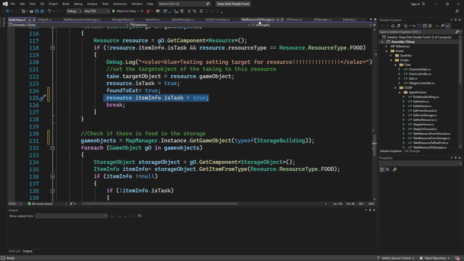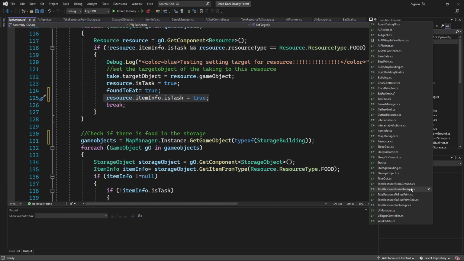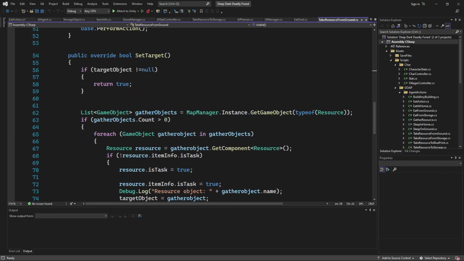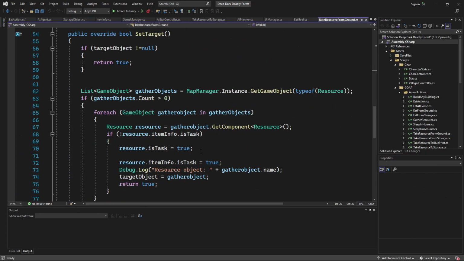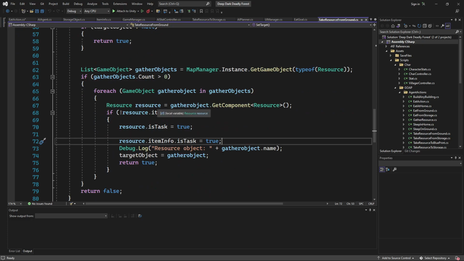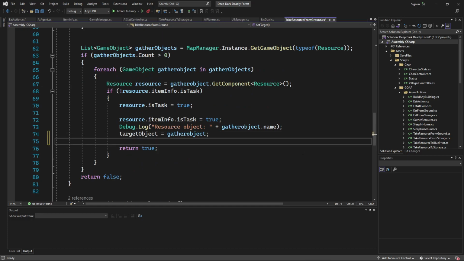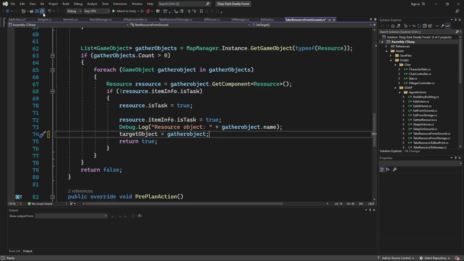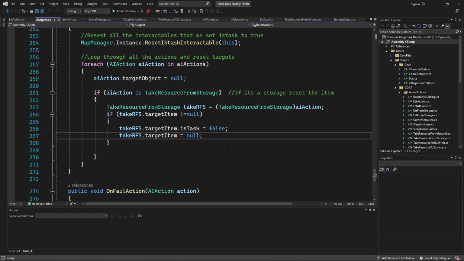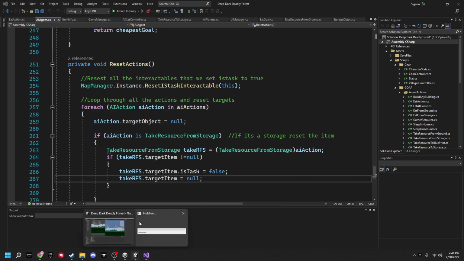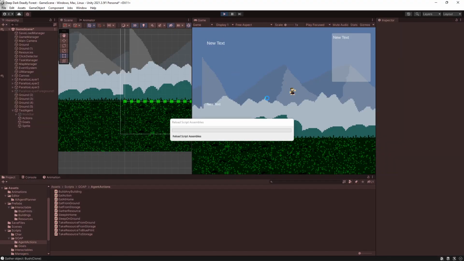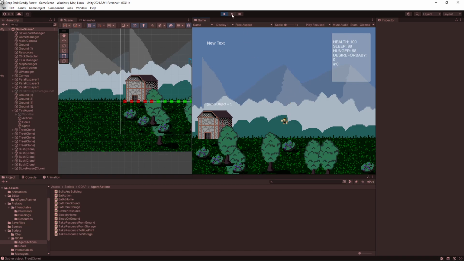Actually, let me go to take resource from ground. Let's do that here. Oh, I already did it. One thing we need to do is, do I ever set me as the target? Where have I done that? Because that's kind of the question. Here, let me play this for a sec. Click here and pause the simulation.